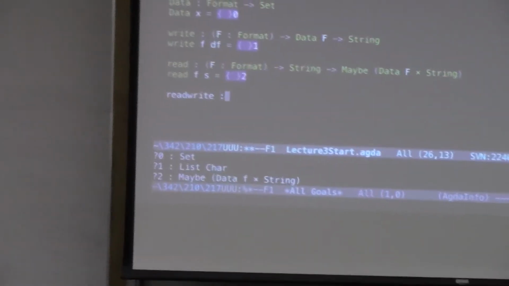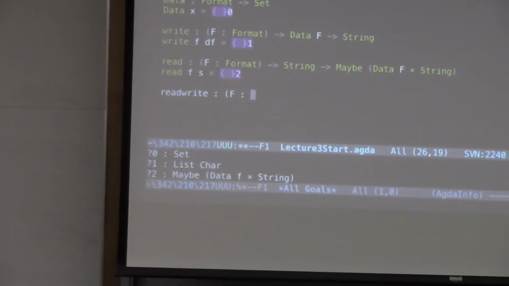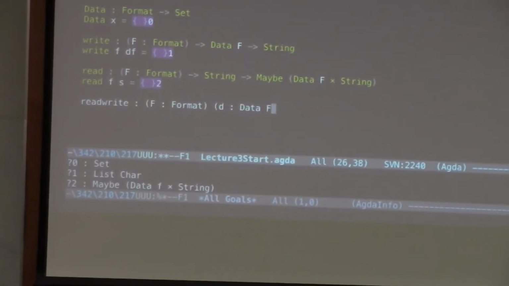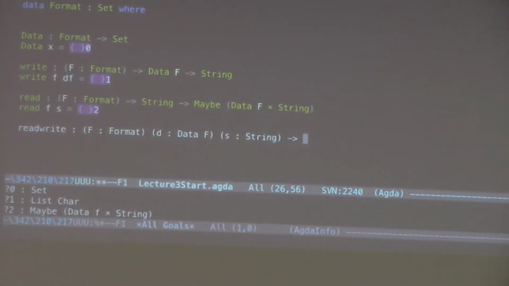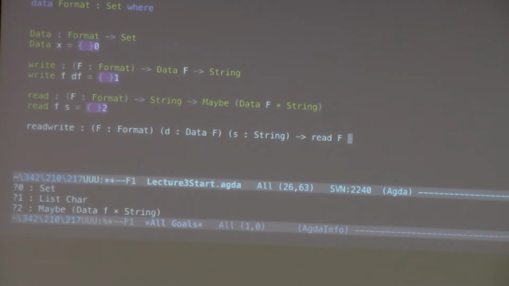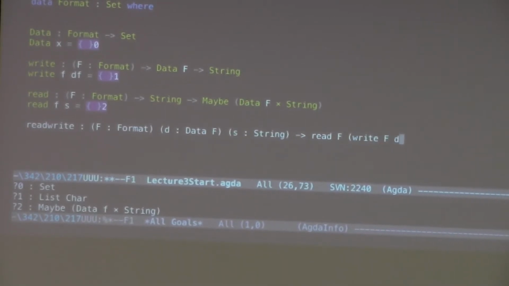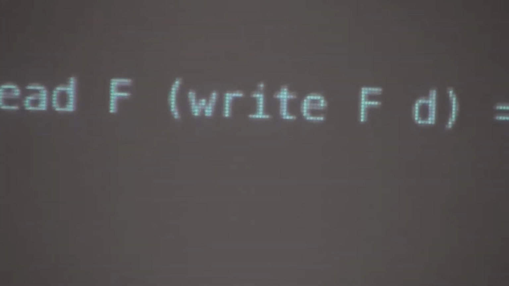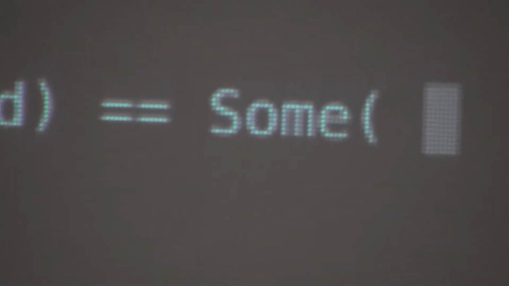So we can state that theorem. Let's call it read-write: given any format f, given any d, which is data for f, and given any string s. And then let's first say it as: if we read from f on the string write f d, then that equals some of d comma the empty string.